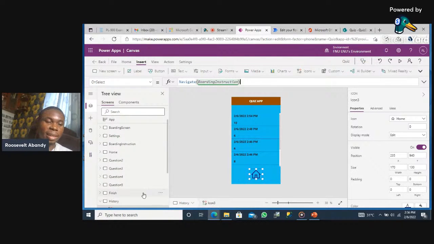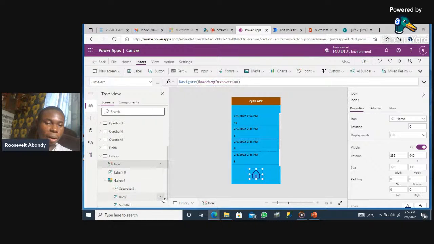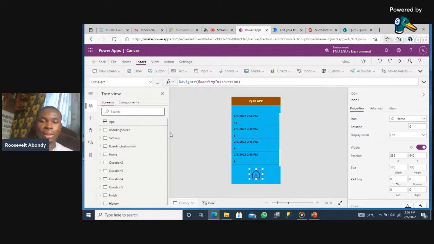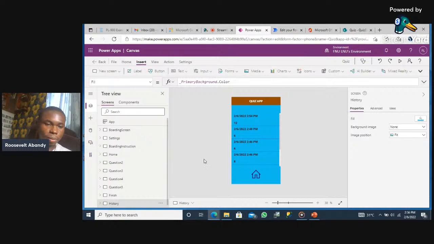So this is basically how we've created our quiz app and connected it to SharePoint. We can see how we've utilized the SharePoint connector in saving, storing, and managing our data. Now let's make this app look more beautiful. Let's give it some top notch design.